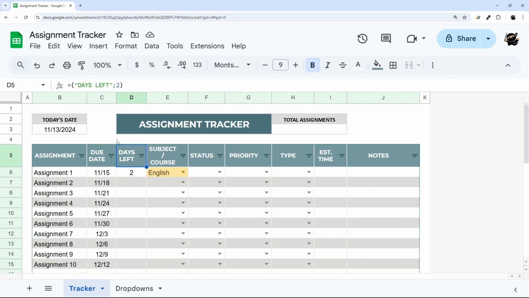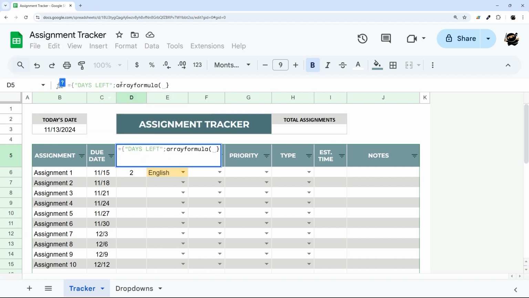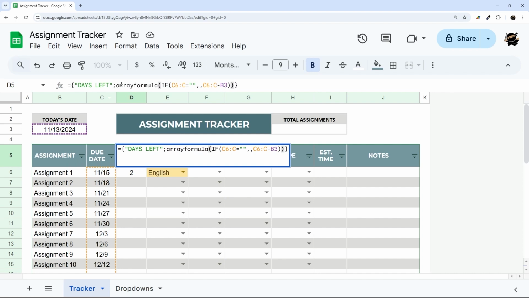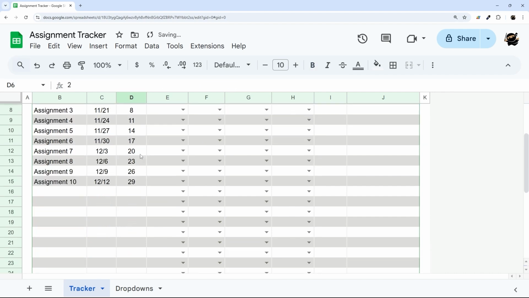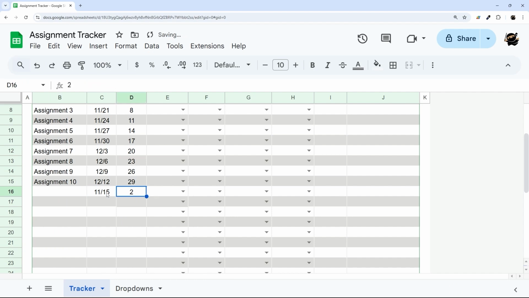But instead of doing that, I want this to populate all the way down. And so what I'm going to do instead of this is array formula. And now I'm going to do my if statement. If C6 is blank, do nothing. Otherwise, C6 minus B3. And then do some closing parentheses there. Enter. And look at that. Now it's showing up just like it was before. But now we don't have any formulas in here. So now I can select again, just like I did before, and there's that days left there.